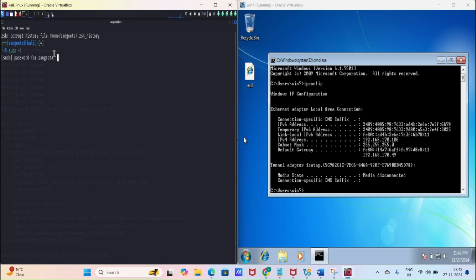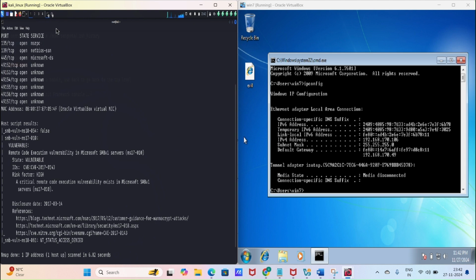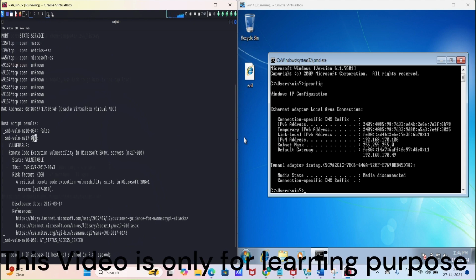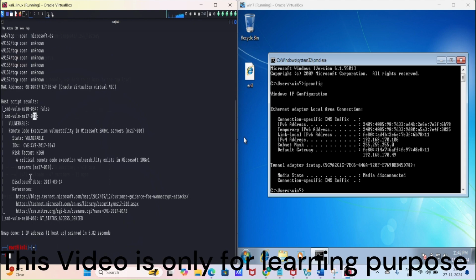So let's open one more command prompt. Then I'll change to super user mode. Then I'll start msfconsole, where you'll find EternalBlue. It will take some time to load. I'll copy that vulnerability code, MS17-010, and search for it inside msfconsole.